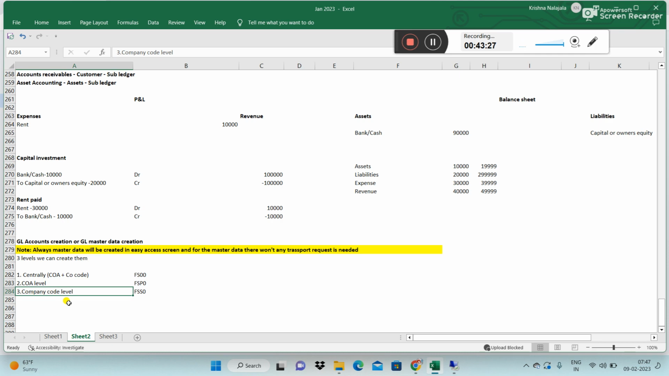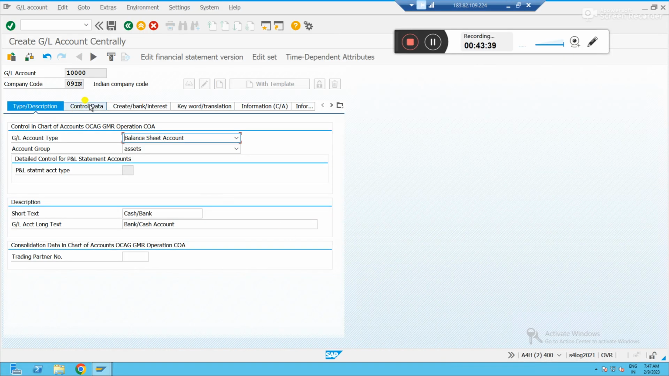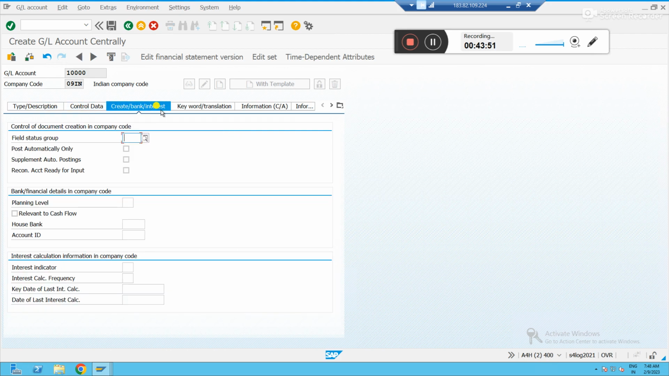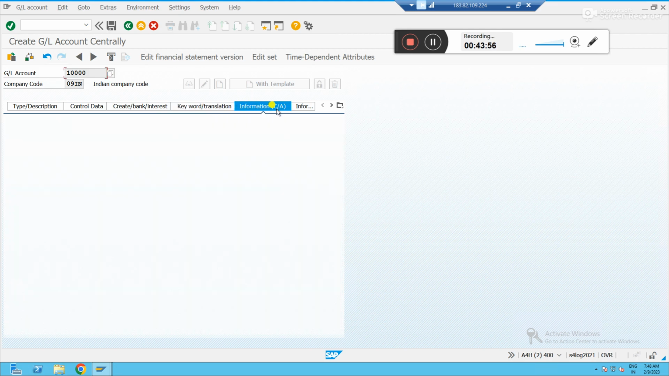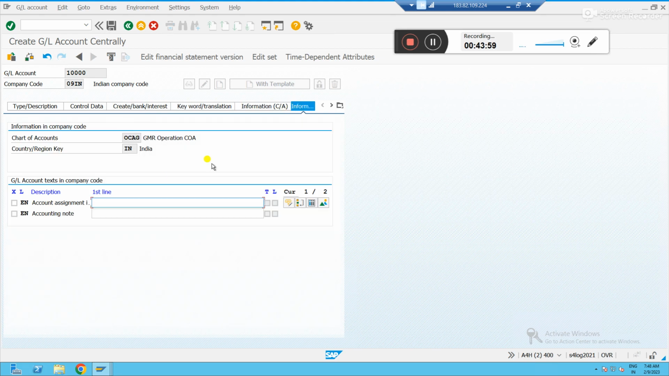If you are doing it centrally, it means you are already doing the two steps below also. This two also covering. Got it? Yes, sir. So you can see here in the creation screen there are six views or tabs: type and description, control data, create bank and interest, keyword translation, information chart of account, and information company code.